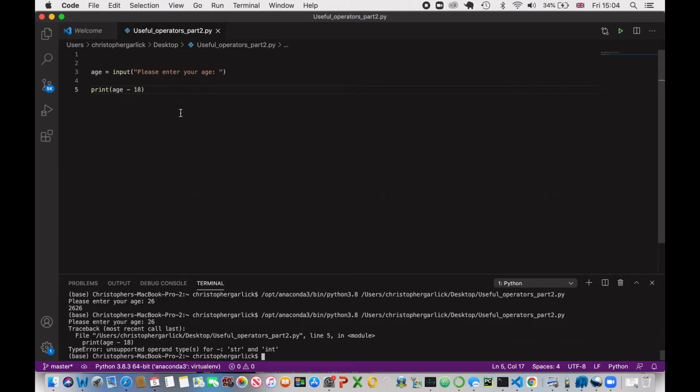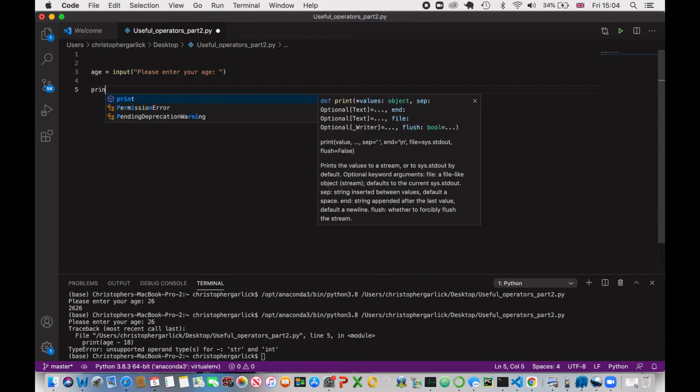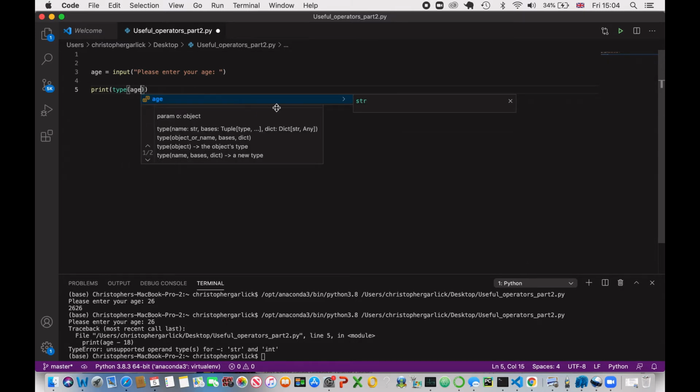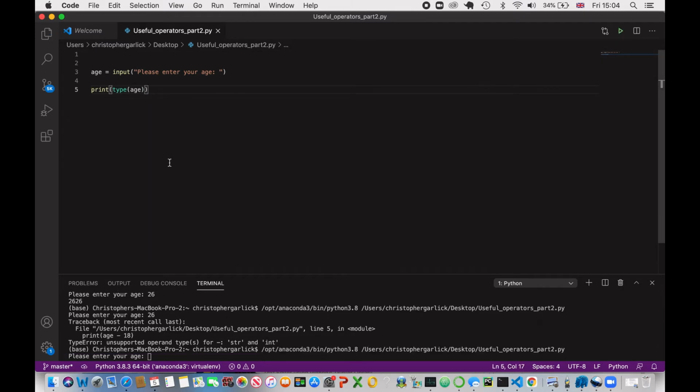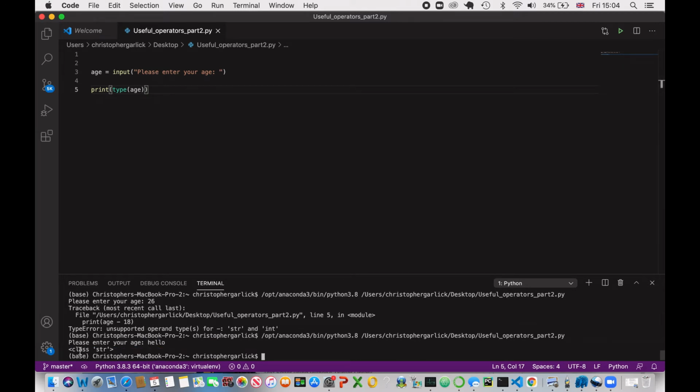So whatever is typed in by user input is always a string. So if I check the type of it, and I just type in hello, we get back class string. So it is always a string that is entered. Now, this can be quite annoying when you're creating a program where you want the user to enter a number and then use the number as a conditional operator.